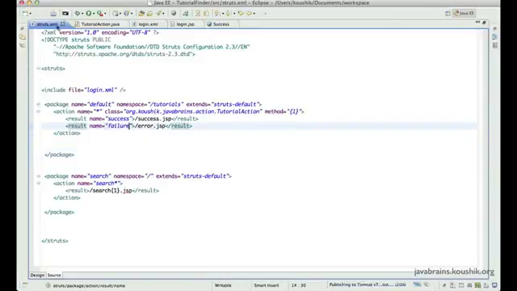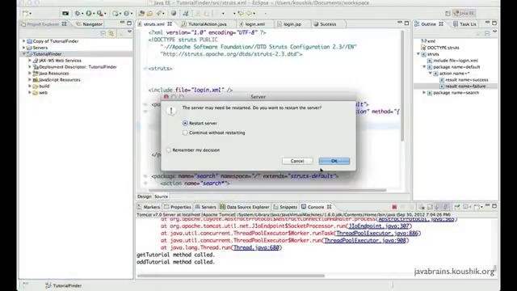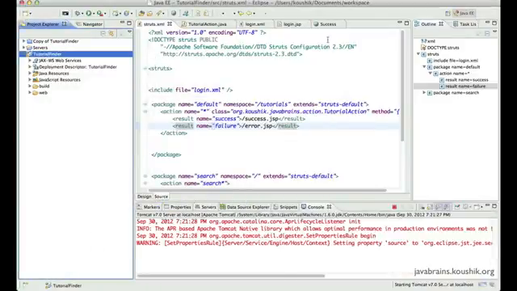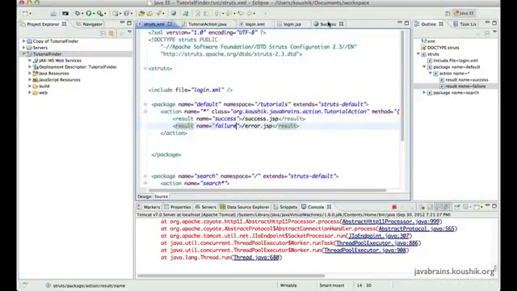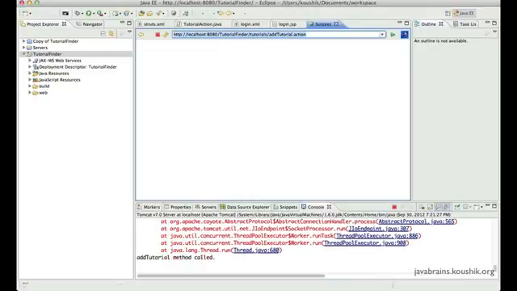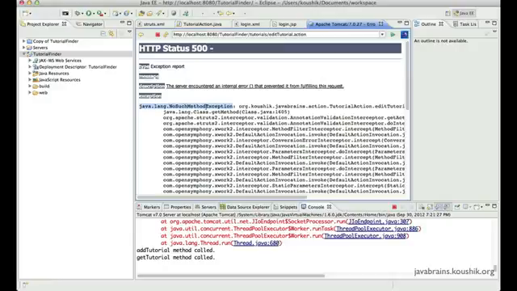If I save this and restart the server, now it's going to have the same result. Now add tutorial action is going to call the add tutorial method, and the get tutorial action is going to call the get tutorial method. Of course, if you call something that is not actually there, you will obviously get an error, no such method, because it's trying to actually call the edit tutorial method of the action when we don't have that method yet.